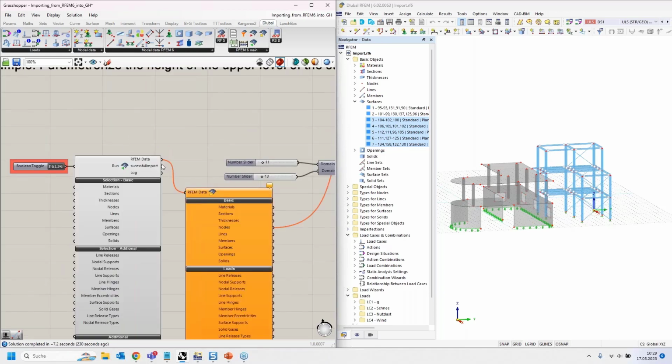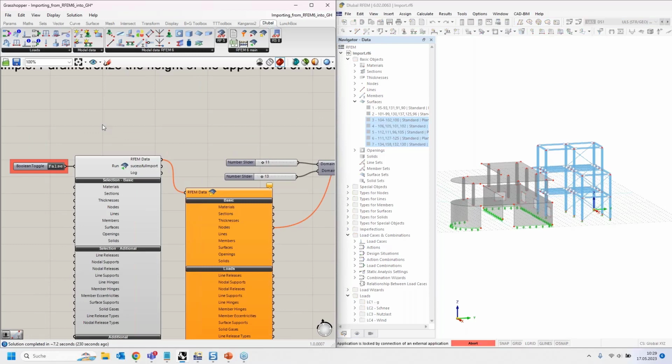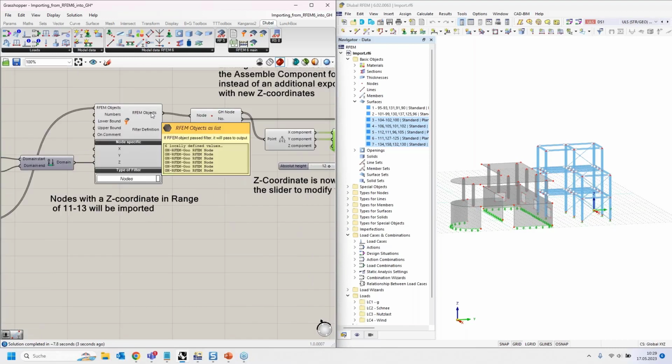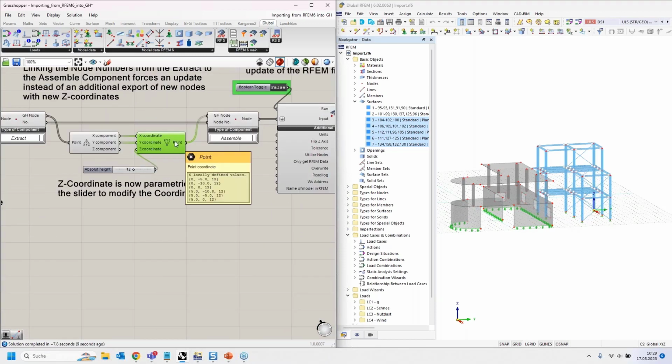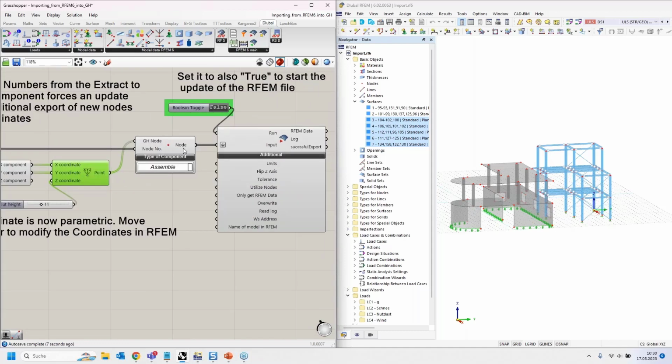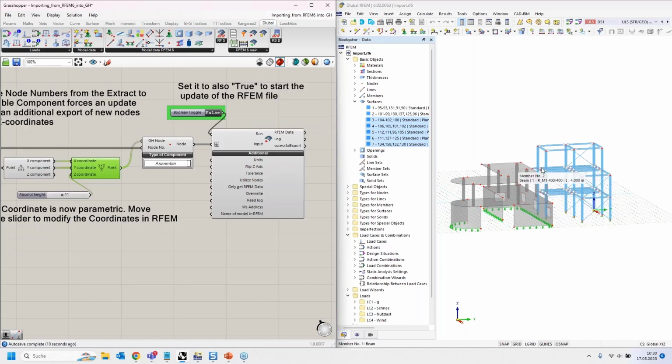And let's have a quick look how this looks. If we run the import first. All right, so we get the RFEM objects, the 6 nodes, we split them up into these 6 Grasshopper nodes. And then I have here these 6 new nodes where I can modify the coordinates. Let's say 11, for example.